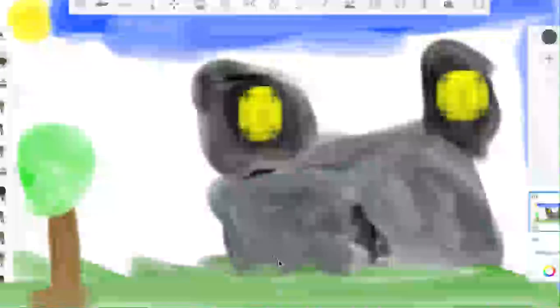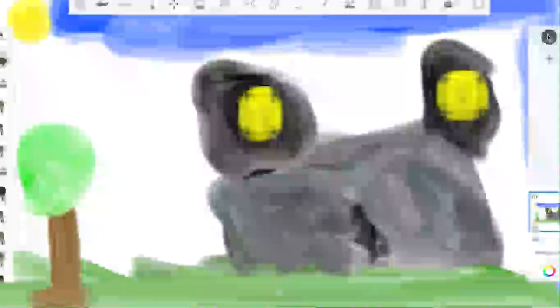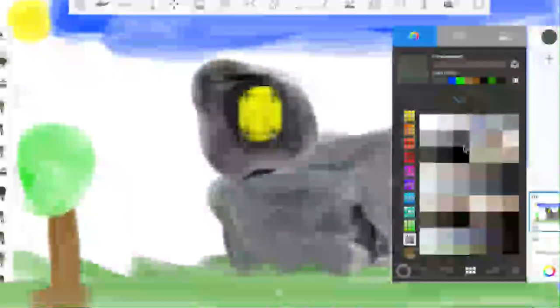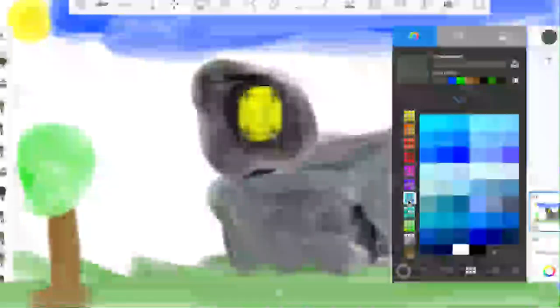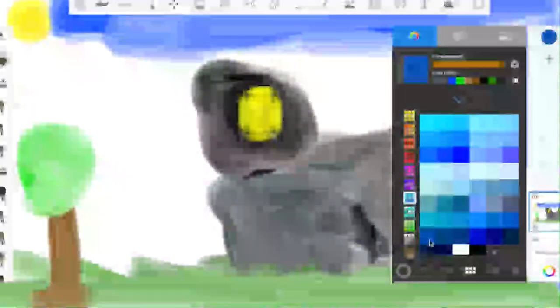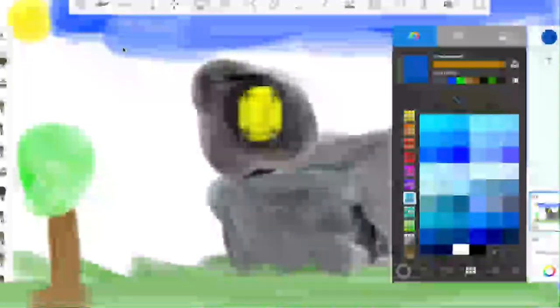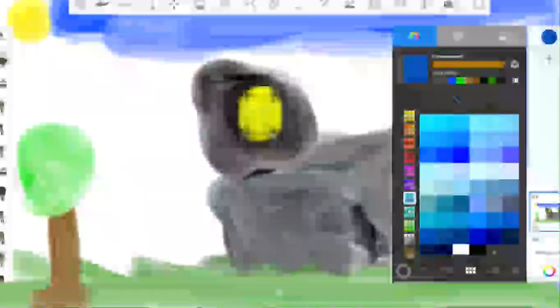Now add the blue and we'll finish with the background. We'll add the darker blue, and we're just gonna go down this way. And for the really big areas, I'm gonna use the big brush, but for the small areas, I'm gonna use a smaller brush. There we go. Just shave that off.